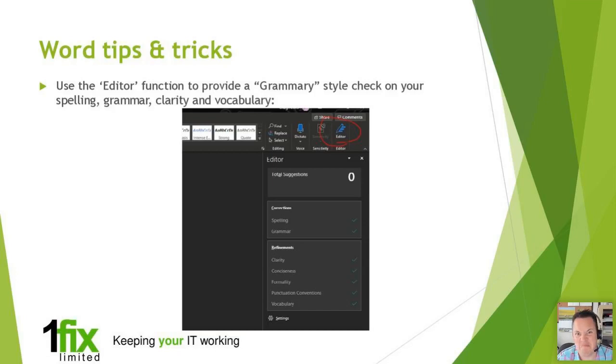Is it as good as Grammarly? Possibly not, but it's free and it's built into Word, so definitely worth a try if you haven't already used that function. Run it on the document that you're typing, see what it says.